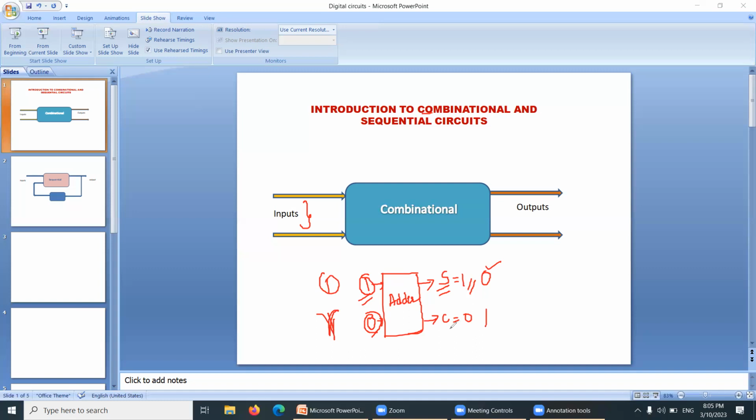Okay. Next, coming to sequential circuits. Sequential circuits are the circuits whose output depends upon the present input as well as the previous output.